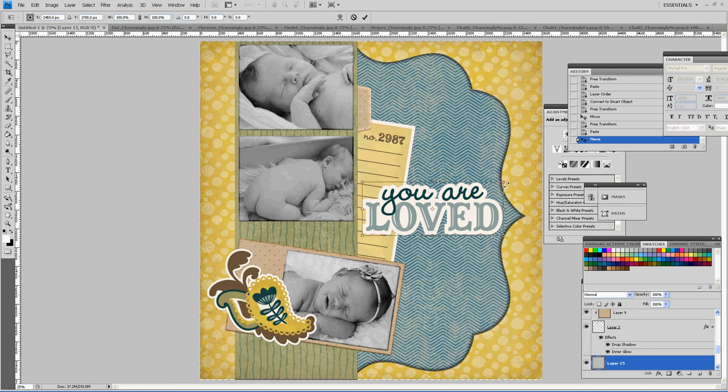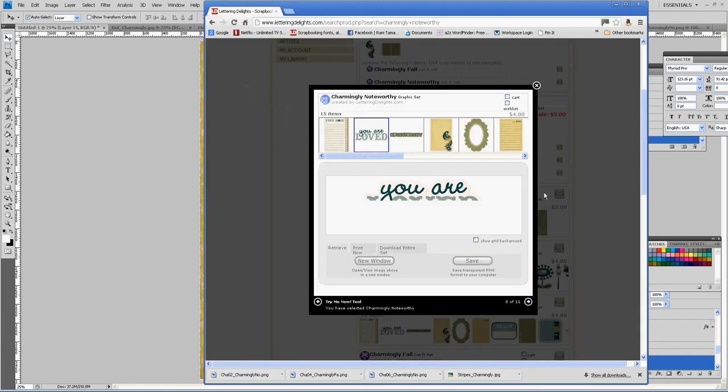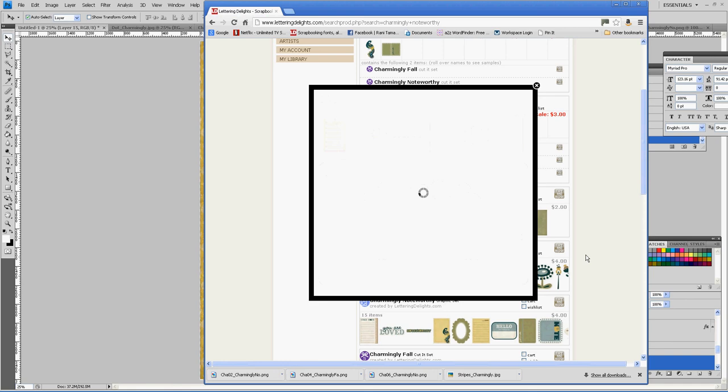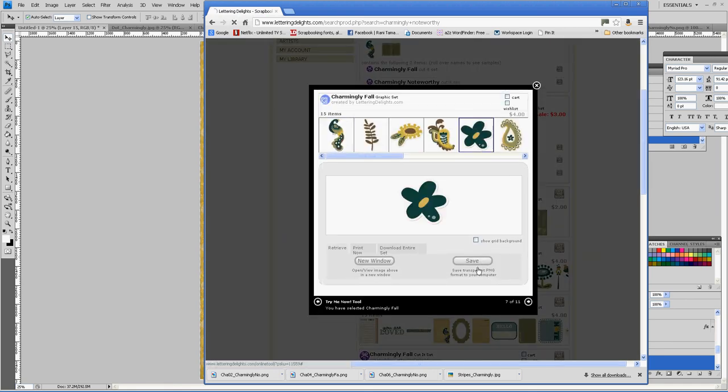Now, I ended up not using the flower that's on the PDF. You can if you want. I used a button instead, but if you want to go ahead and grab that flower, it is back on the other graphic set, and it's just this turquoise flower right there.